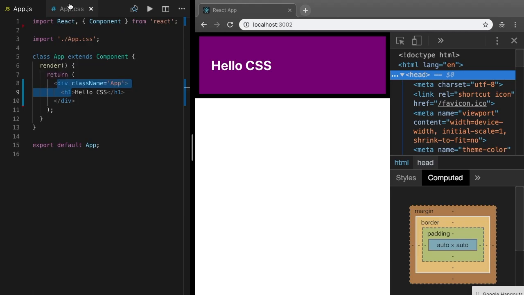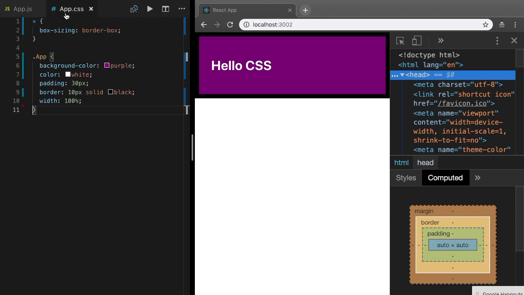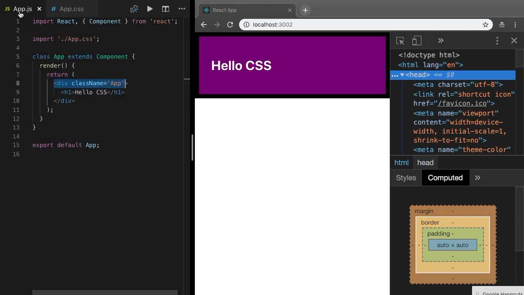Yeah. So on the app, you mean? Yeah. No, on the app, look, we added a class name called app. So when we do .app, these styles will be applied to this element and whatever is inside.